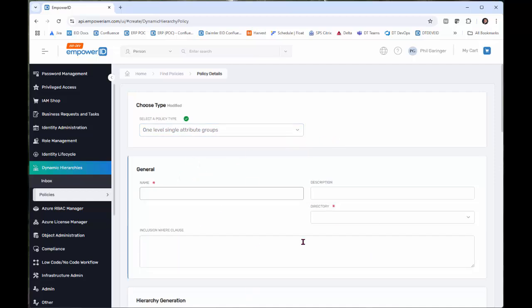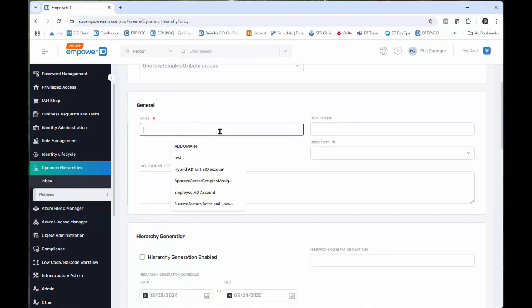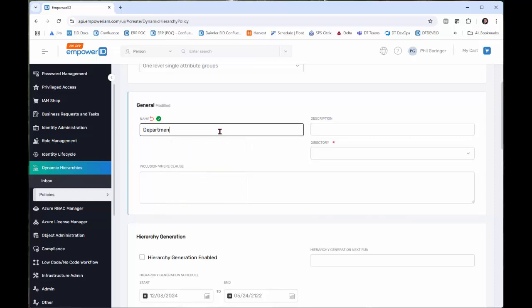All right. Then the next area we can complete is the information, basically the identifying information about our policy. So we'll just create department level groups. We'll just name it so we know what it looks like in the grid. So we'll just name it department groups. You can put a description in if you want.